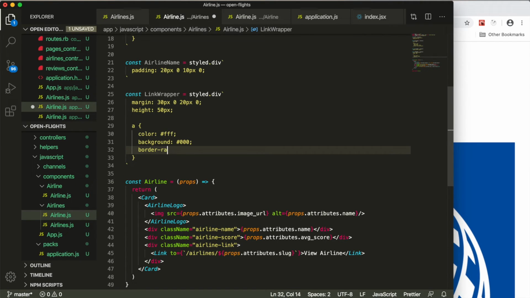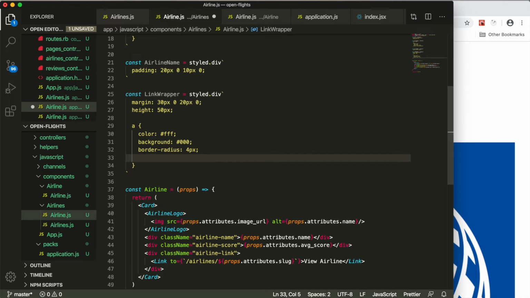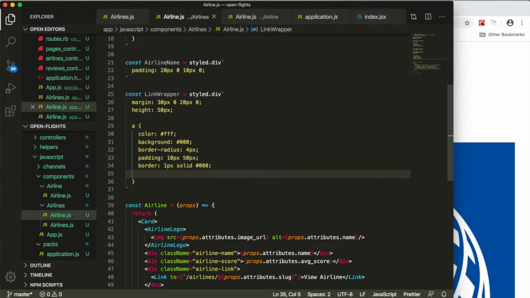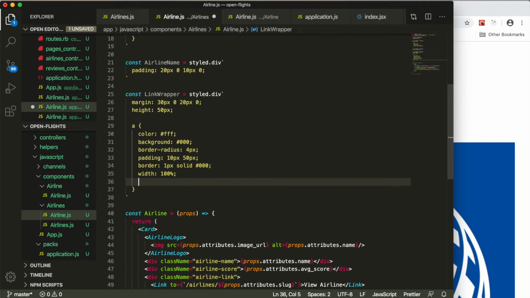And then we can give that like a border radius of, let's say, 4 pixels, and we can give that some padding as well. So maybe we'll do 10 pixels and 50 pixels. And then we're going to give this a border that's just going to match the color of the background. So we'll say this will also be black. And then let's also set this to a width of 100%. And let's also give this text decoration none.